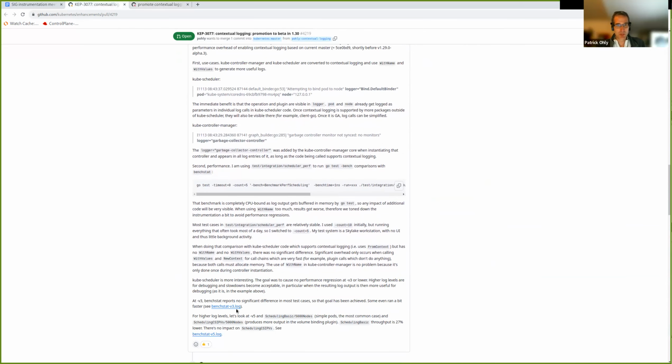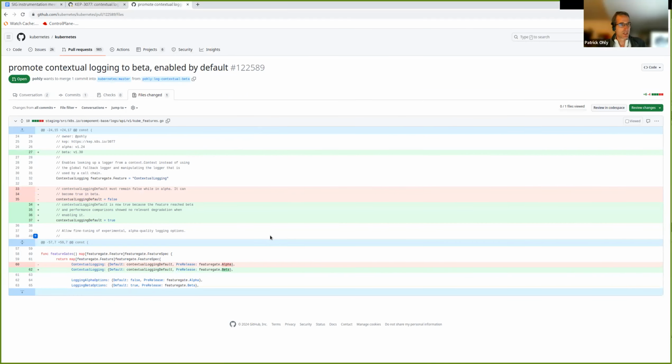At verbosity 5, which according to our recommendations is for debugging, so not something that's recommended for production, it was a bit slower, but the log output also was significantly more useful for debugging. So I think that's overall a good state of affairs to enable the feature by default. And that's what I have pending in that enhancement pull request. And just today, I also created a pull request for the Kubernetes repository, which basically just flips the feature gate to beta and enables it by default. So that's the second PR here.